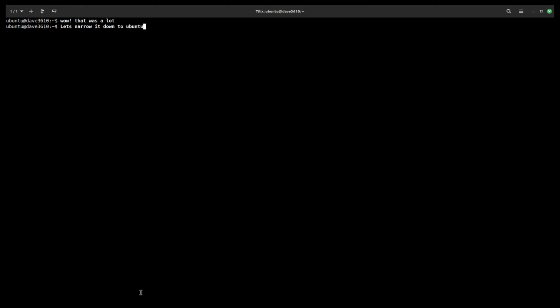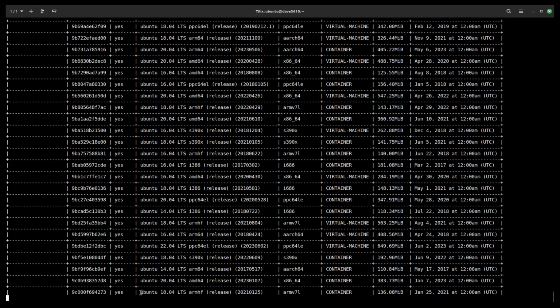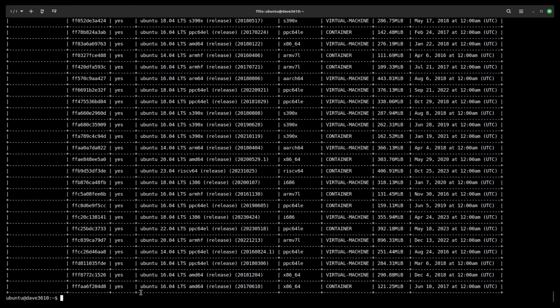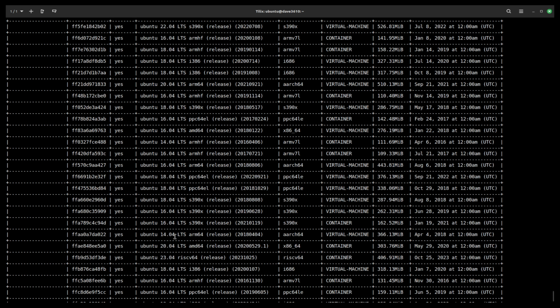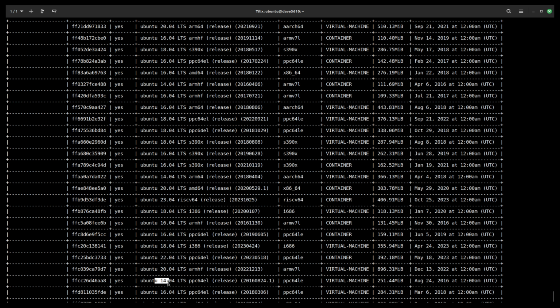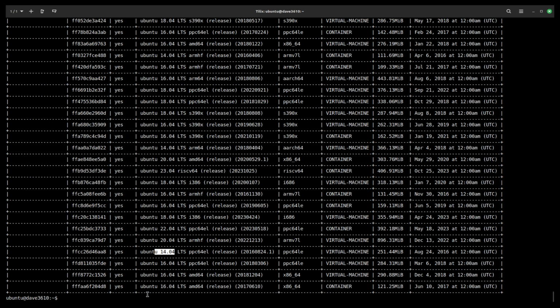Now let's narrow it down to Ubuntu, and this one we'll get from the Canonical image server, and we see that whoa, there's a lot of Ubuntu images as well. They maintain all the way to version Ubuntu 14.04 and earlier as well. So that was again a lot.